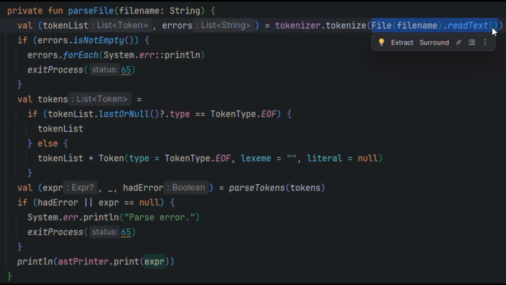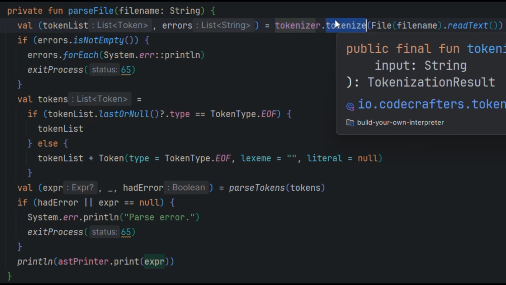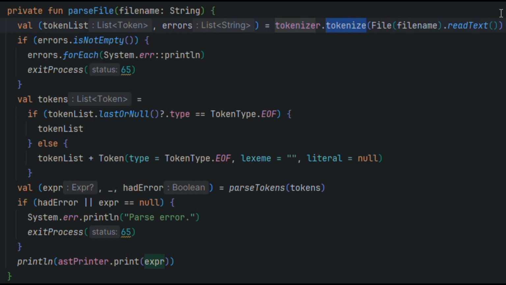But actually the processing starts not from here. The processing starts when we pass this file name into File. We create the file via constructor. Then we call this read text method, and only after that, when this expression is evaluated, do we pass the result of this expression to the tokenize method. So to feel more natural, we can rewrite this code.